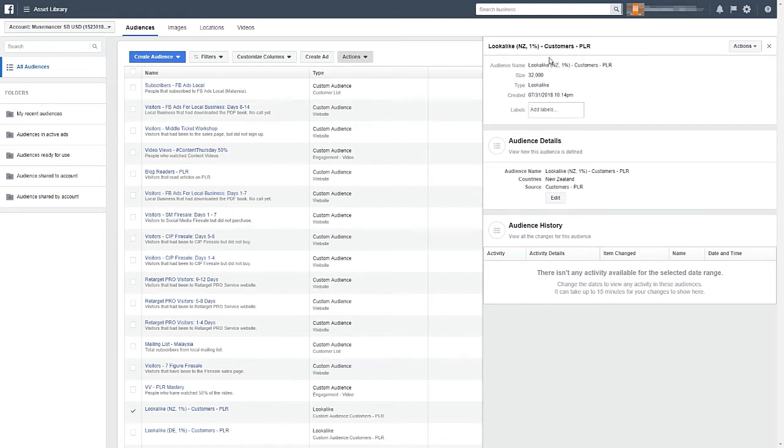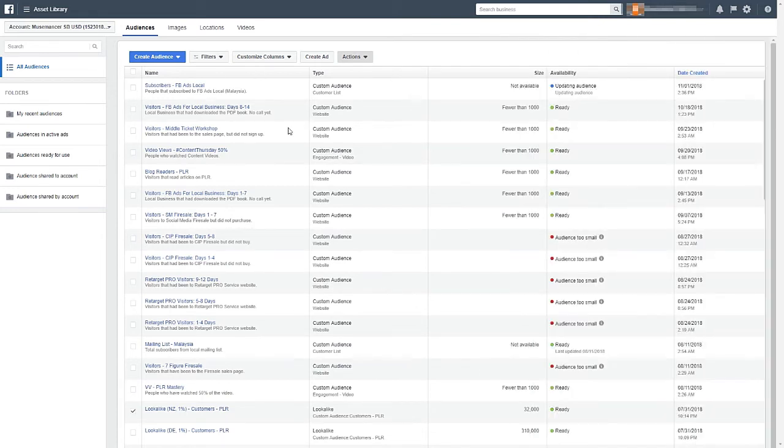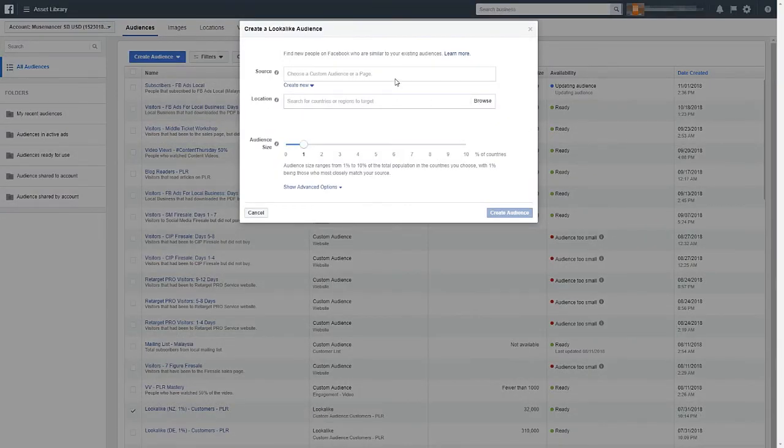Now, if you don't understand the terminology just yet, that's okay. I don't expect you to catch everything in one go. And like I said many a time throughout this whole training, practice makes perfect. So let's go create a lookalike audience right now by going to the top left, select lookalike audience, and we're going to choose a source.